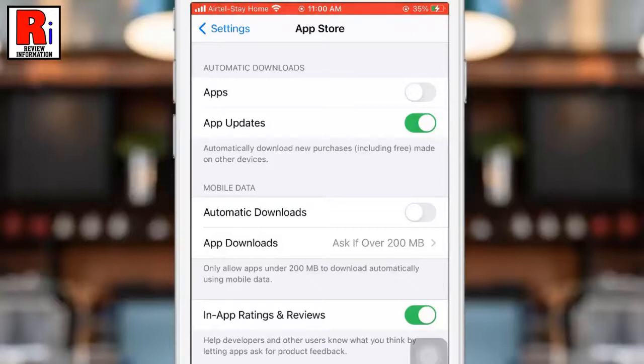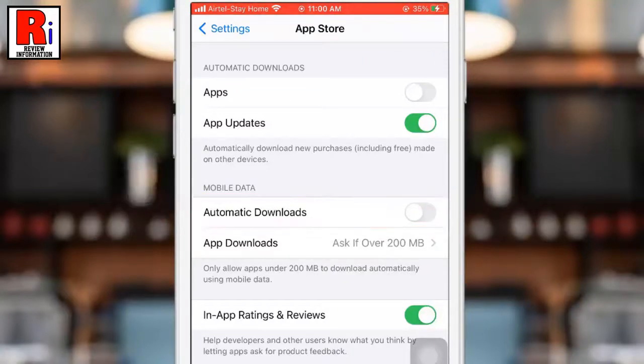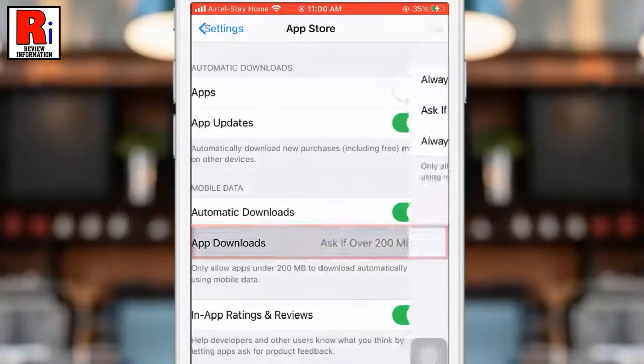If you want to only have updates automatically download on Wi-Fi, ensure that the automatic download switch under mobile data is turned off. If you are okay with using your mobile data to download apps, you can turn this switch on. To control how much data you want to allow app downloads to use, select App Downloads.